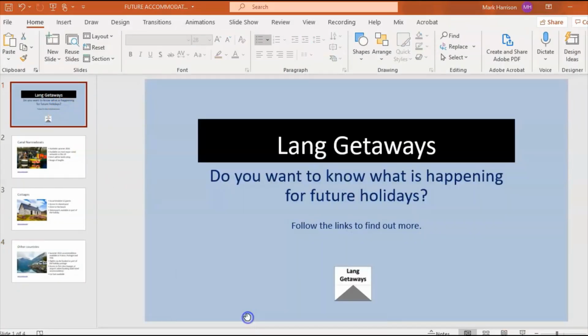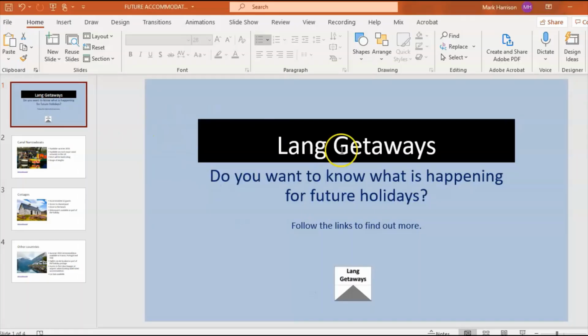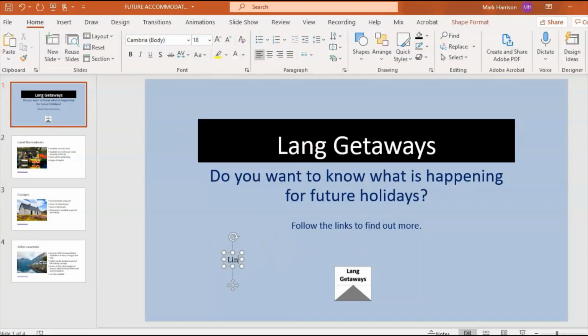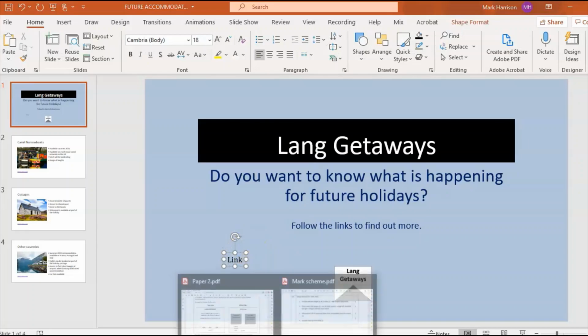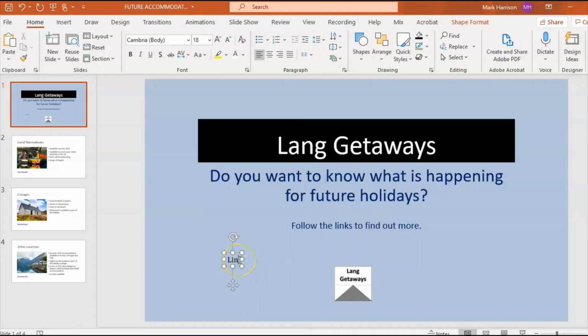We go back to the question. We need links on the title slide to every other slide. So let's create that now. So we need to go to Insert. We'll just use the text box. Now, what should I call these links? It might be worth actually thinking about it.